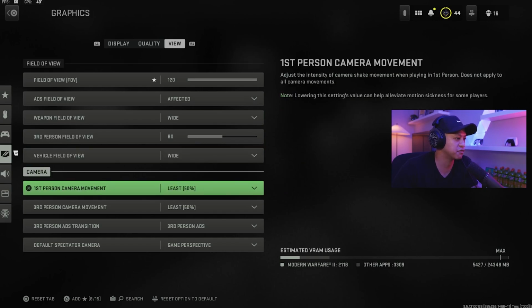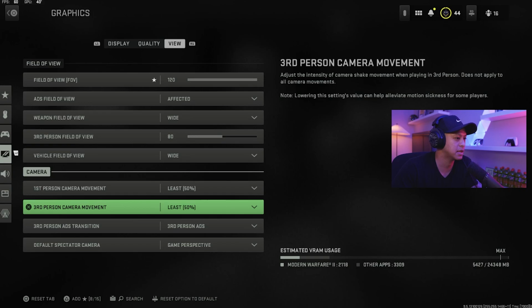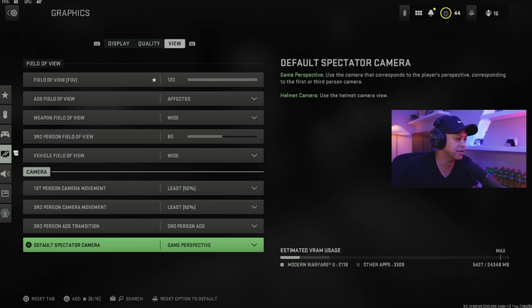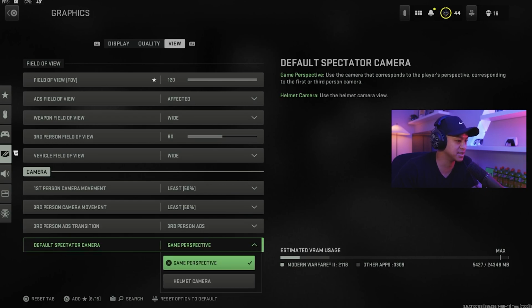Now under camera, for first and third person camera movement, we want to leave this on the lowest possible, right? This reduces the amount of screen shake that your camera gets. So lowest possible at 50%. And for third person ADS transition, I just left this on default. And for default spectator camera, I put this on game perspective.